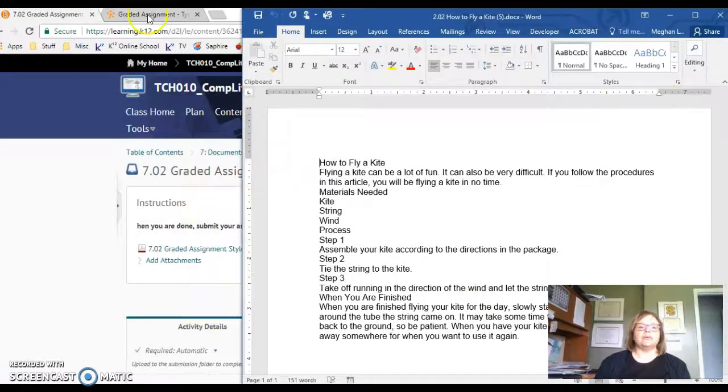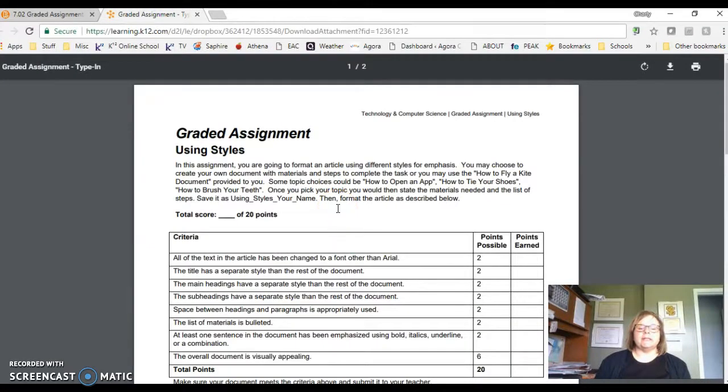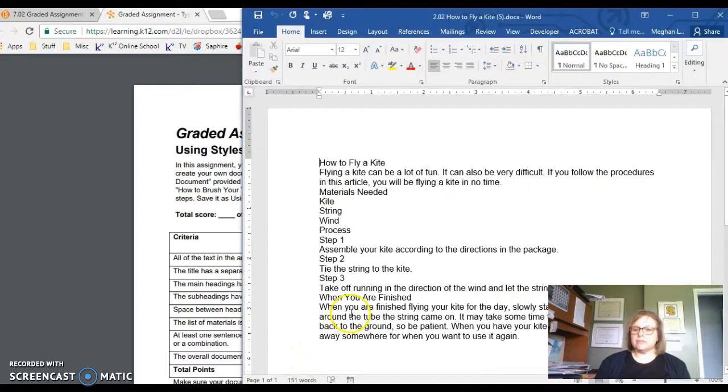So basically what you're going to do is take this unformatted Word document and use styles and headers to add emphasis to it, so it looks more professional and it's easier to read. You can use the document that I have that shows you step by step how to fly a kite, or if you want to, you could make your own document that says how to brush your teeth, how to tie a shoe, how to shoot a basketball, whatever you want to do. But if you don't feel like coming up with your own, you can use this one.